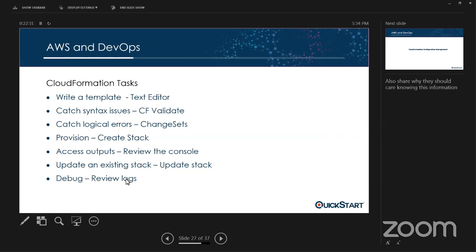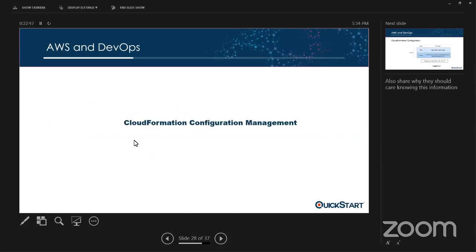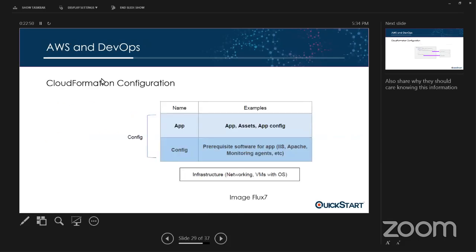Then, if that looks good, we're going to get to the outputs, where it's going to say creating stack, basically. And then once it's done, it'll say formed. And then if there's any other issues, it'll update, and there'll be a review log that we'll look at as well. Now, with the configuration management, a couple things to point out here.